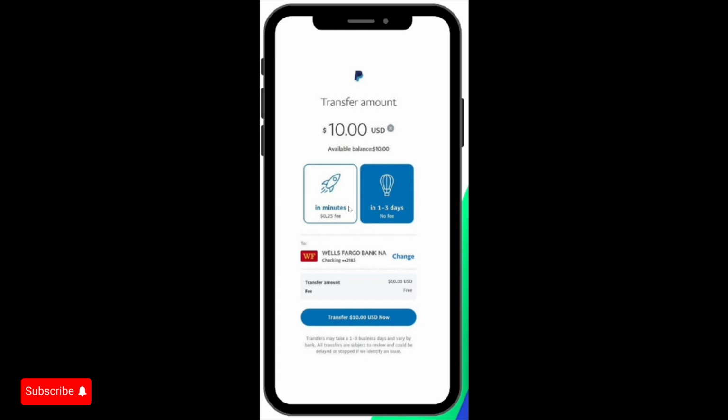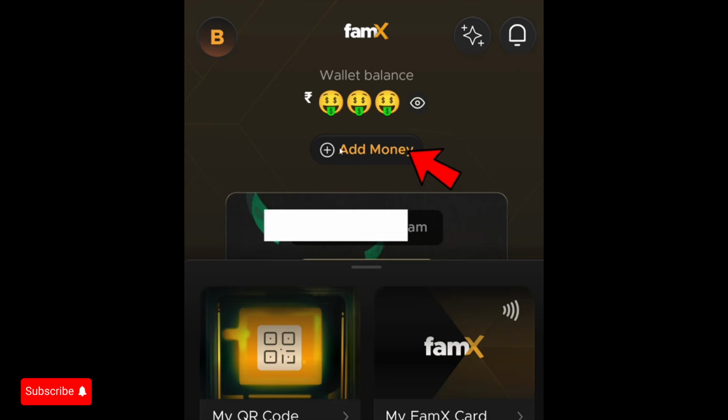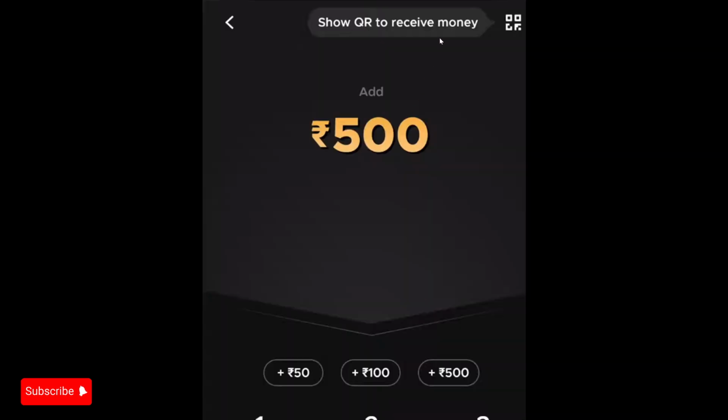Now for the second step, adding money to your Fampay wallet. Open the Fampay app on your mobile device. Select the option to add money to your wallet. Choose your bank account as the source of funds. Fampay supports UPI and other bank transfer methods.